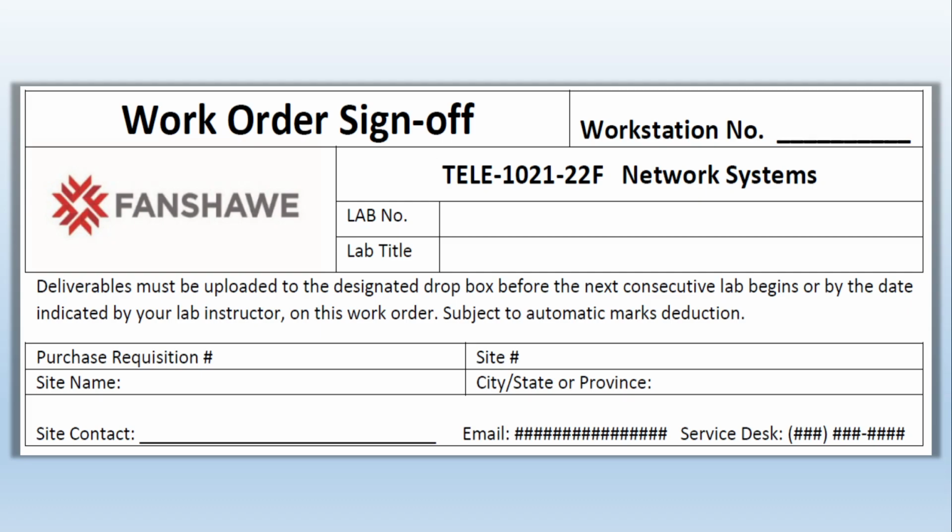And then on the other side, it's B1, 2, 3, 4, 5, 6. Mark the workstation that you're working on. Okay. Now this might change by the class, right? Over here, lab number. Put the lab number.